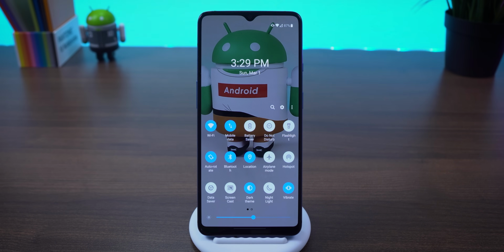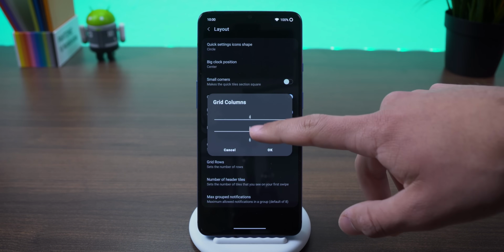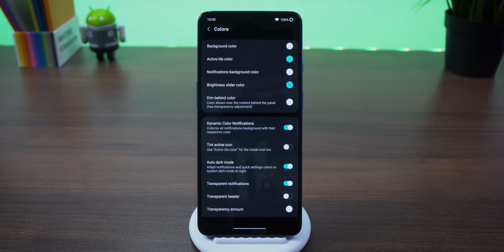Plus the app has a pro version to unlock even more features. This includes the ability to add an image to the background, customize the tile grid layout, auto dark mode in the shade, and a lot more.